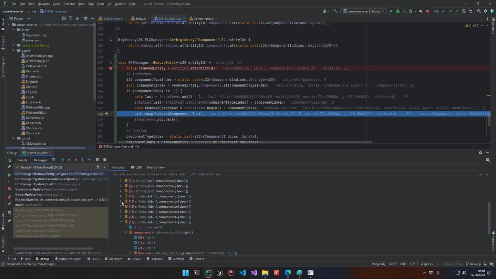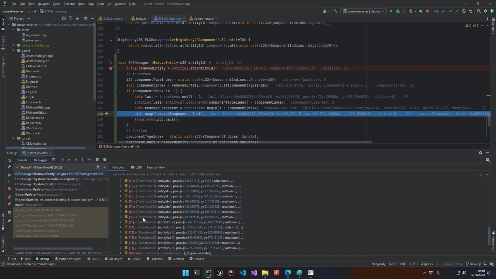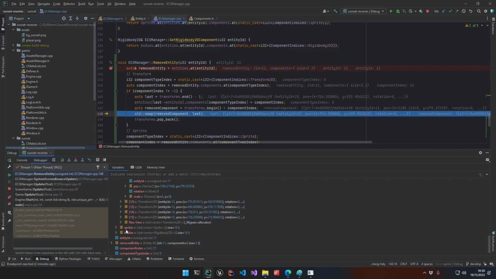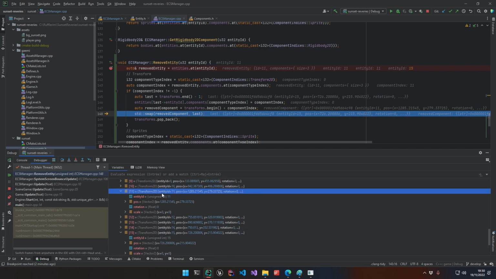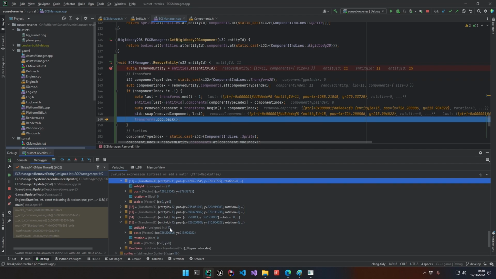So here I have 11, 11, 11, and here I have 11. So I suppose when I go to my transforms, I should see a swapping between this one and this one. So the entity ID should change here. And actually not. So there's no swapping here.